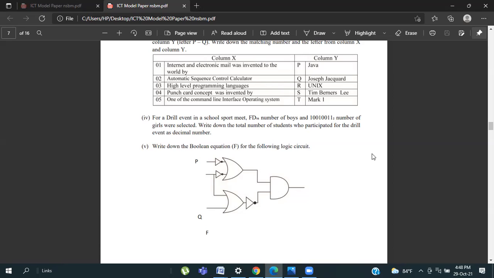So this is a good question. They have given the first number in hexa and the next number in binary. But they are asking for the answer as a decimal number. So you can do it in different ways. First, you can convert FD base 16 into decimal, and you can convert the binary 1001011 into decimal. And then you can add those two.